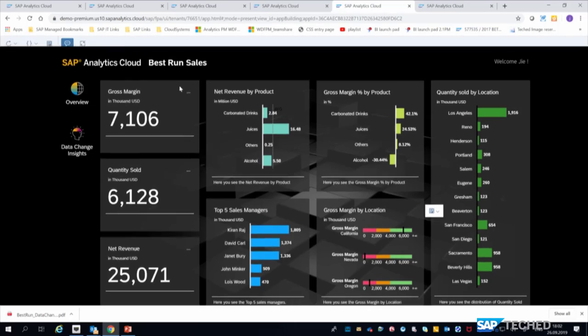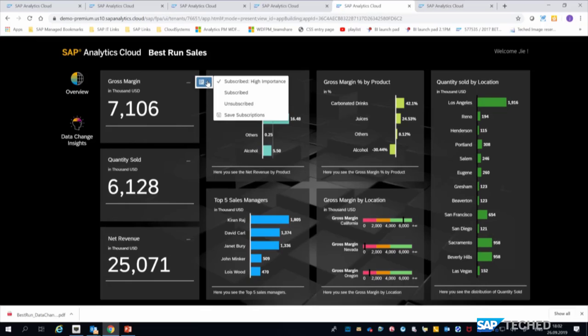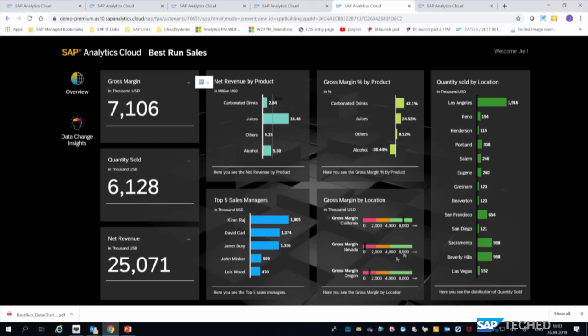Let me show you what I'm going to do. Here's my dashboard. I am an end user, so I want to subscribe to the data changes here. I click on that and say I want to subscribe to this gross margin, this KPI, as high importance. Then I save my subscription. Another chart I also want to do that, again high importance, and save my subscription.